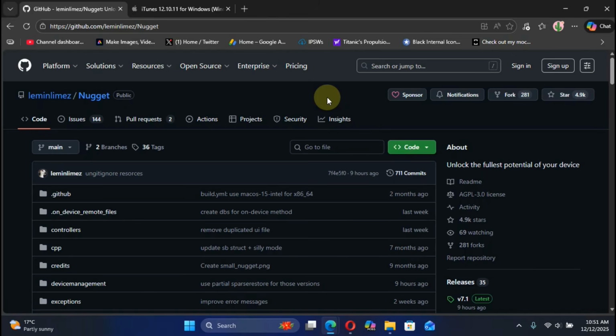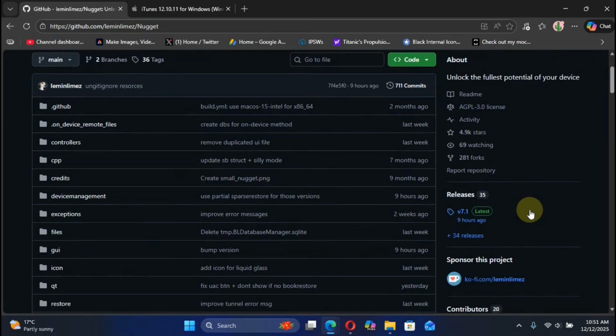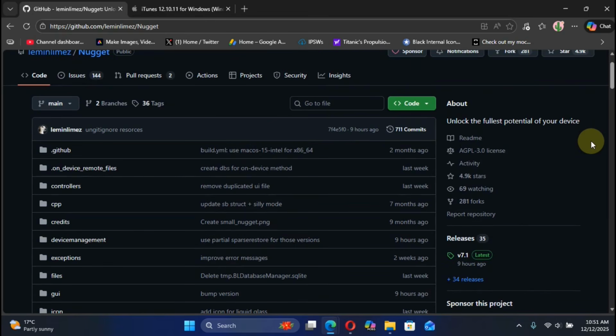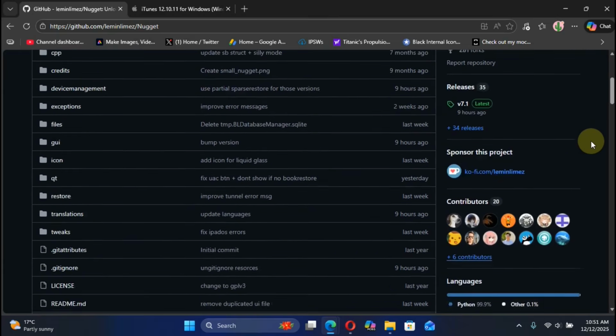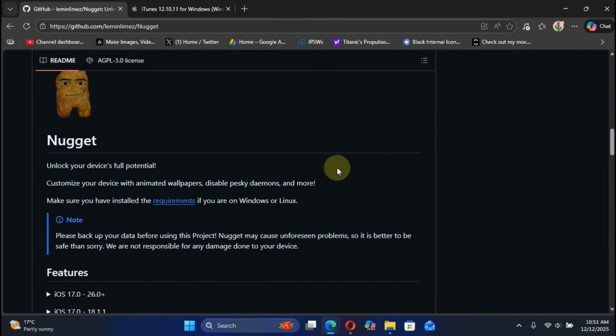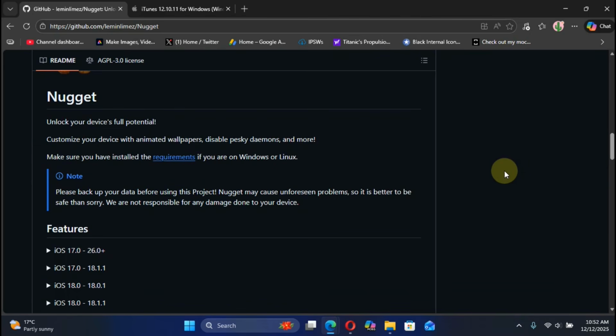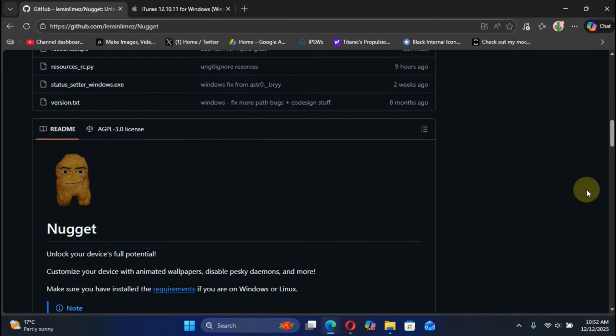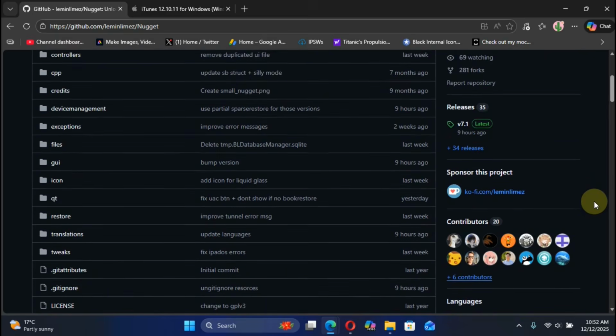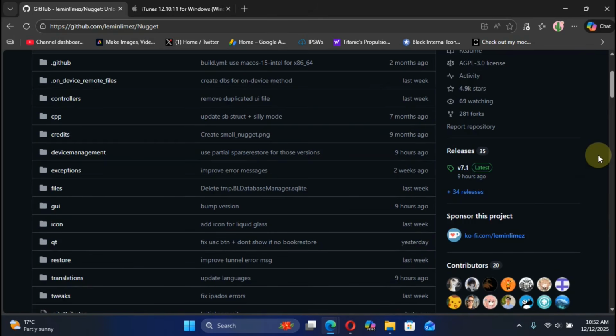We have a new version of Nugget. As you can see right here under releases, we have version 7.1, and we are at the Nugget's official GitHub page. It is completely free and open source. You can use it to customize or tweak your device without a jailbreak on all the supported iOS versions. Currently iOS 26.1 and lower is supported, including iOS 26.2 beta 1 on all of your devices. And in this video we will see what's new with a step-by-step demo.